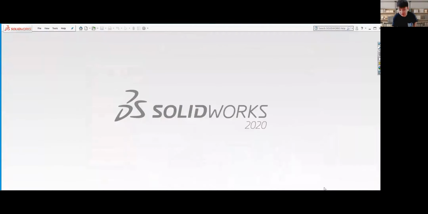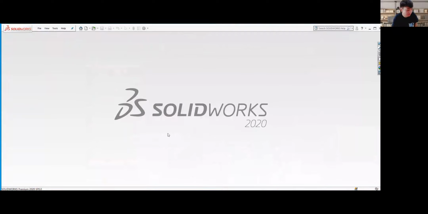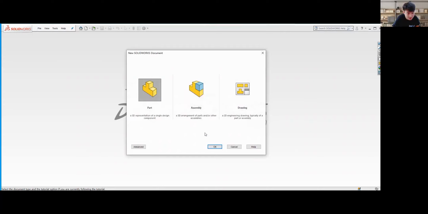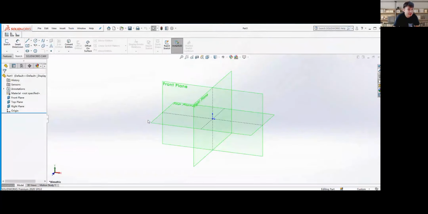Okay, guys, so let's start learning about the CAM module today. We will make the first example today and see how easy it is for us to make the NC program process in SolidWorks. We just need to make a new part design right here, okay?